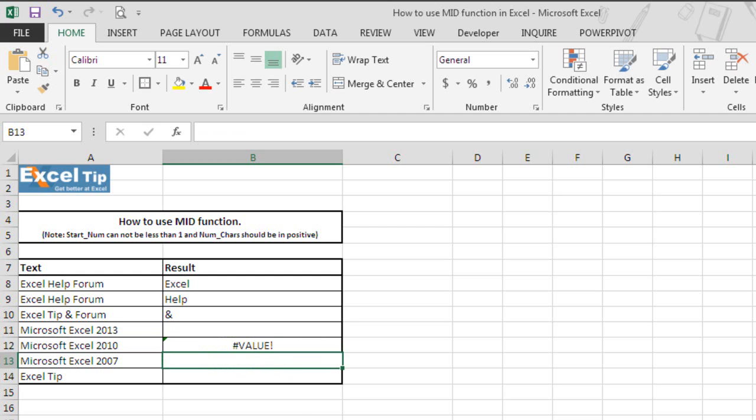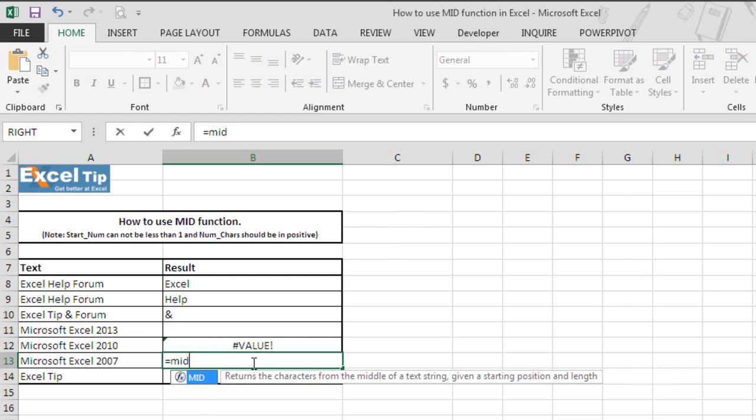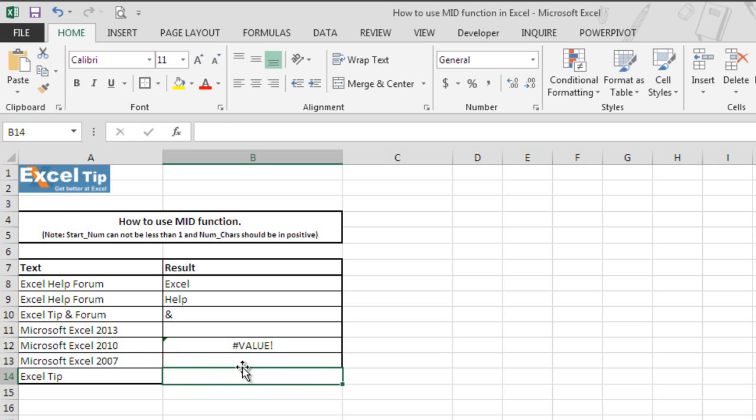But let's see what happens if we give 0 as the number of characters. So we enter the MID function in B13 and we select A13. Then we tell Excel to start extracting from the 11th position and we type 0 in the third argument. The function returns an empty cell because we are telling Excel to start looking from the 11th position but not return any characters, and hence the function returns an empty cell.